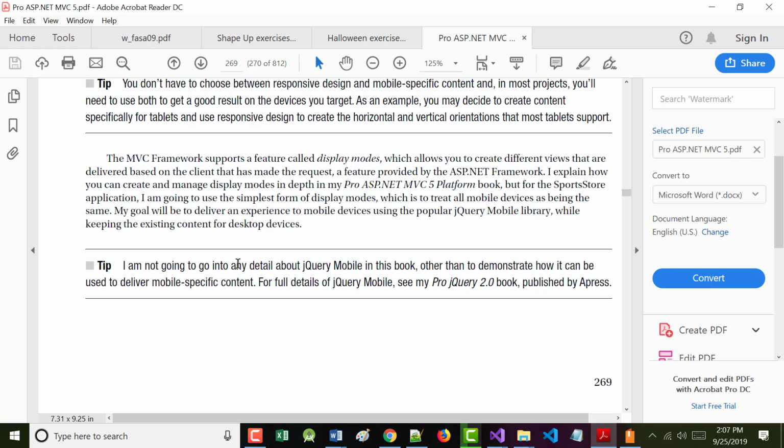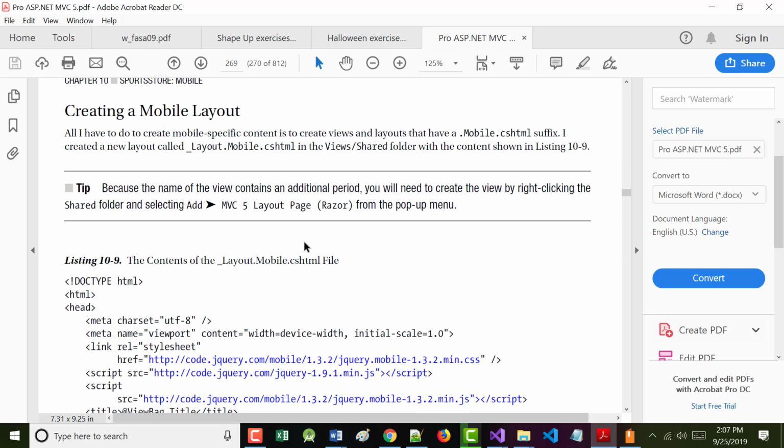So what the author does in here is he uses a special jQuery package called jQuery Mobile. And it's a library, and as he says, he tries to use it to bridge the gap between something just being responsive and something looking right for mobile. All right, so that's what he does.